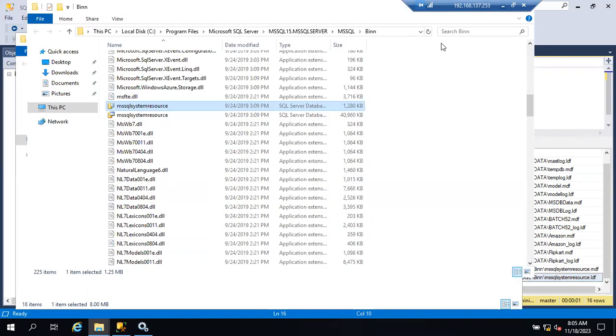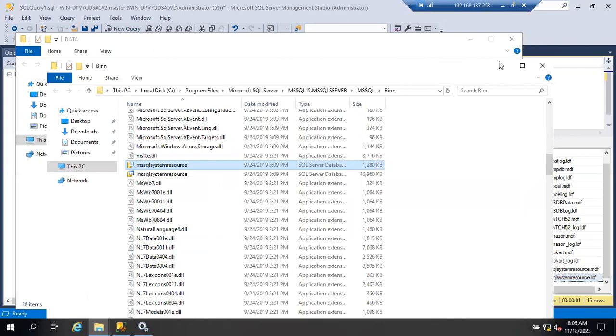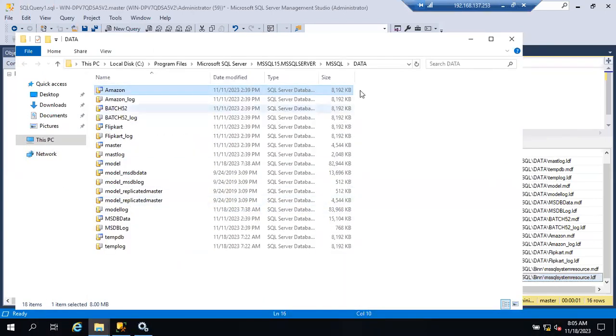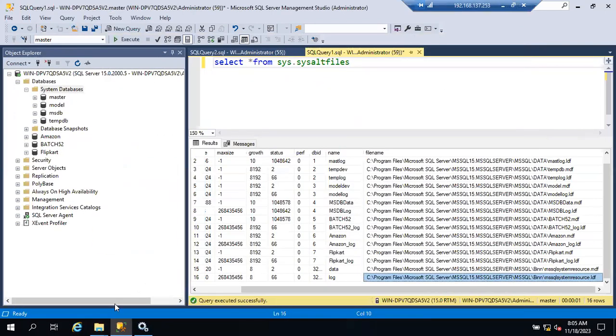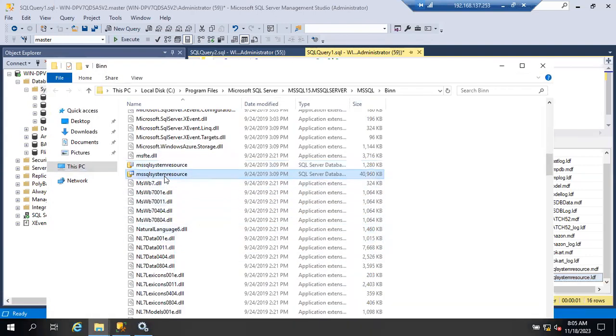In the same way, both are showing the same name, mssqlsystemresource. So how to identify which one is the data file and which one is the log file? This is your data file, with the table icon, the data file of the resource database, and this is the log file of the resource database, guys. This is a hidden database.